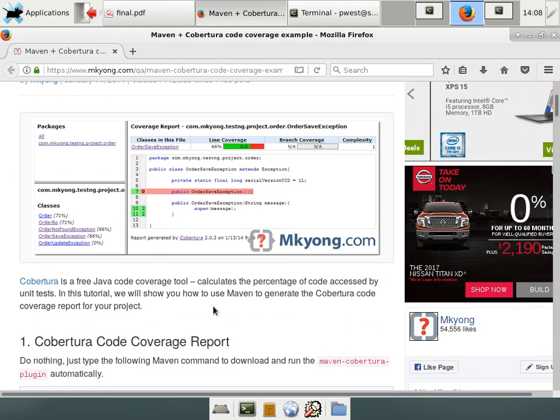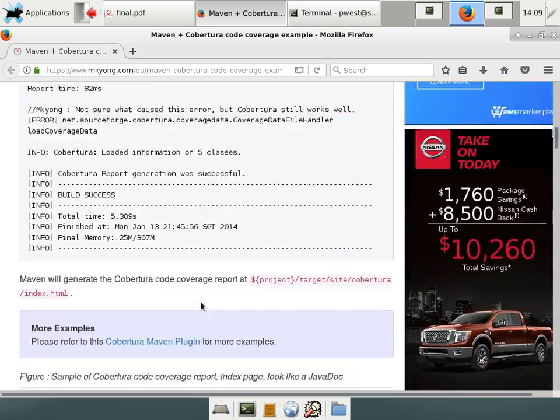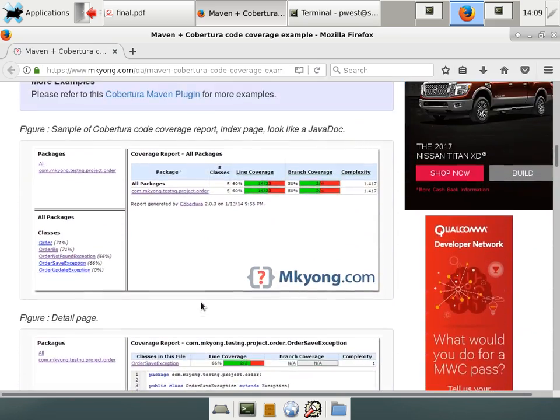So over here is a website with an example of the report. The report's just going to be this. It's not going to be all these annoying advertisements and whatnot. But for example, if you have an order save exception class, it'll tell you line coverage. You were able to get through about 66% of the lines, but no branch coverage here because there is none. It tells you a little bit more about Maven, how to do it. Another example is maybe you have another object, order. You're able to get 60% of the lines and half the branches.